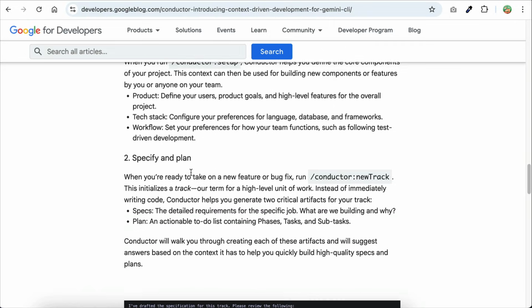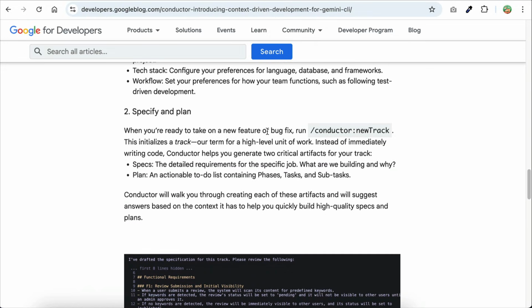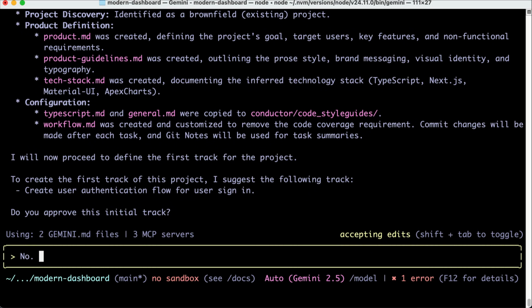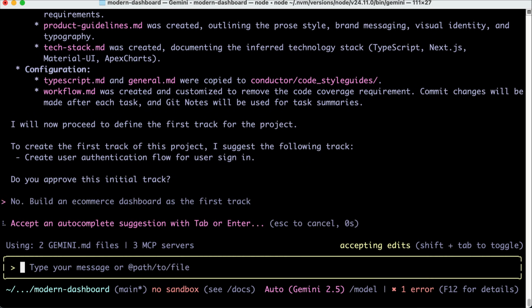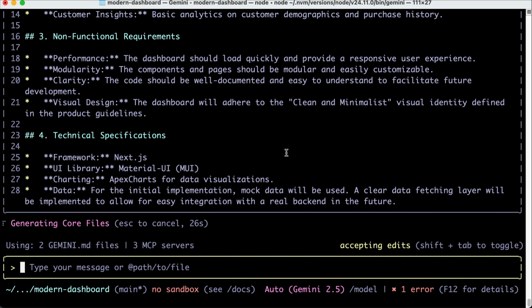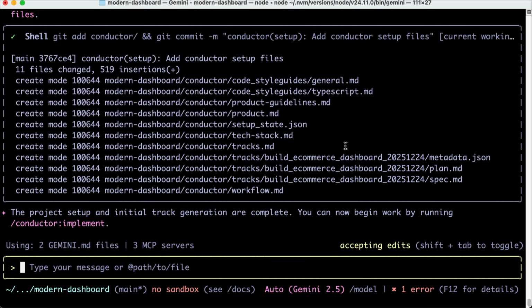So next, after the setup, we can create a track, which is basically a new feature or bug fix we want to work on. Back in the CLI, Gemini has a suggestion for the first track here, but I actually want to do something else, so I will just say no, build an e-commerce dashboard as the first track. Submit the prompt, and Gemini will work on the request. It will break down the track into several stages and tasks, and once it's finished, you can run the conductor implement command to start working on the track.